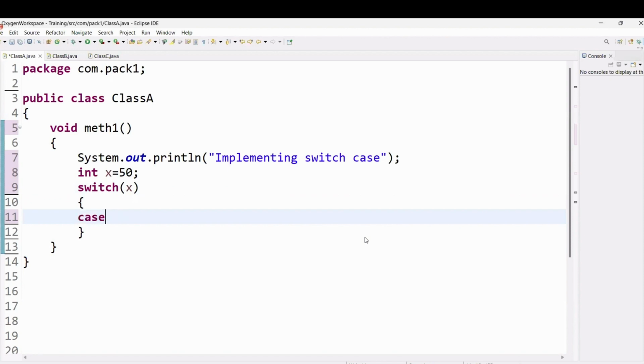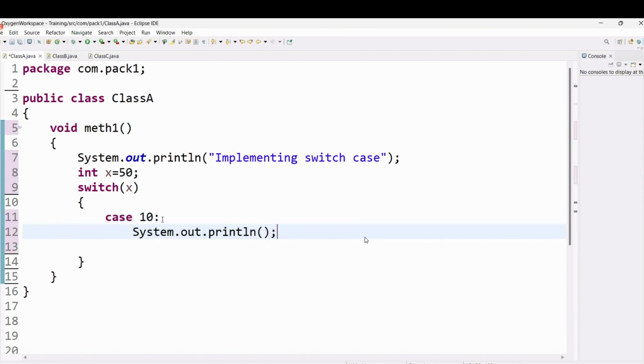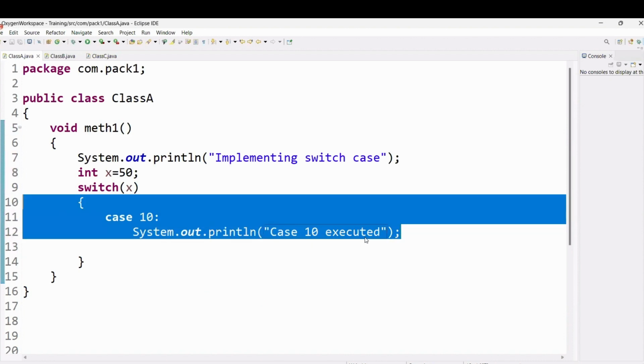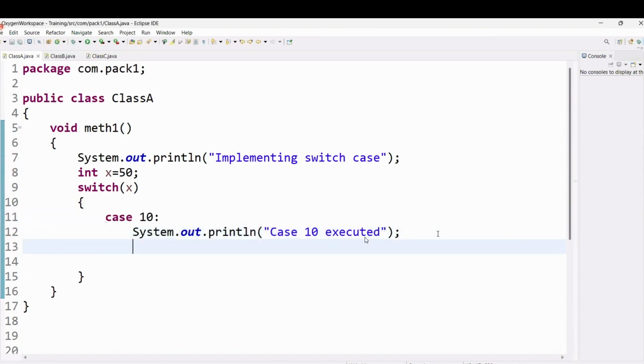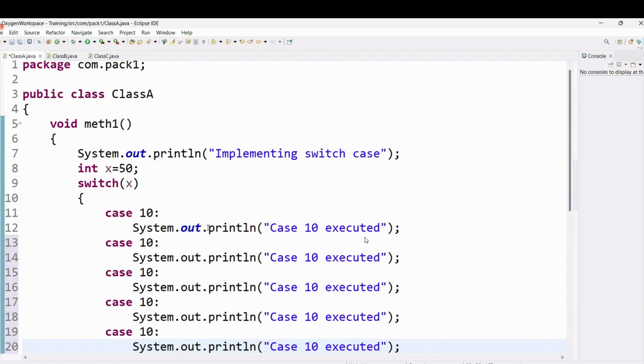Now case 10. Inside this case, system.out.println, simply I'm trying to write "case 10 executed". Then case 20, 30, 40, 50, each printing the same way.